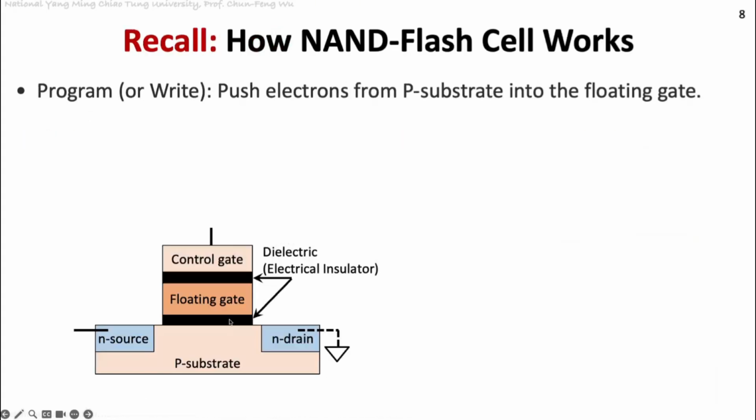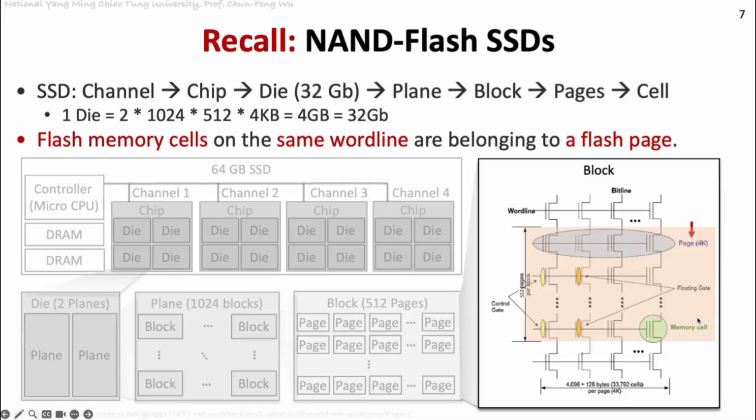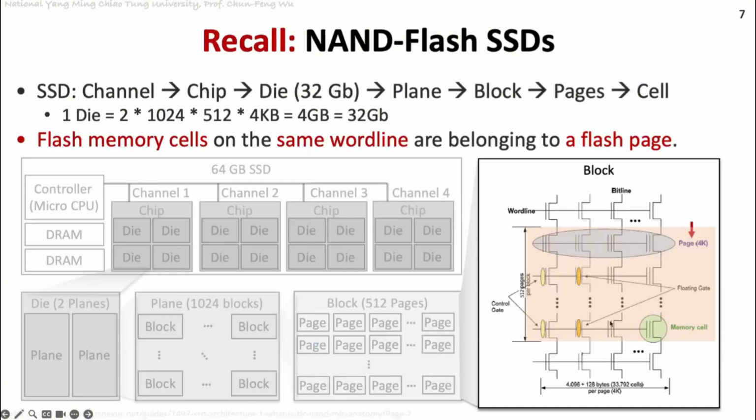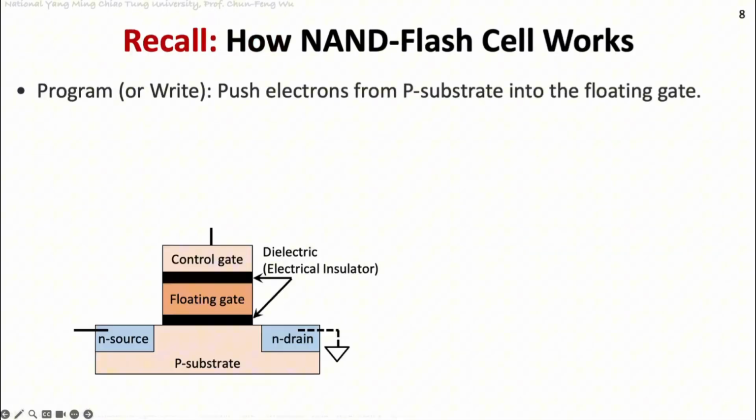So this memory cell, we rotate minus 90 degrees to get this one. So actually, this is a word line, this is a bit line. And in this example, this is the word line, and the horizontal one is a bit line.